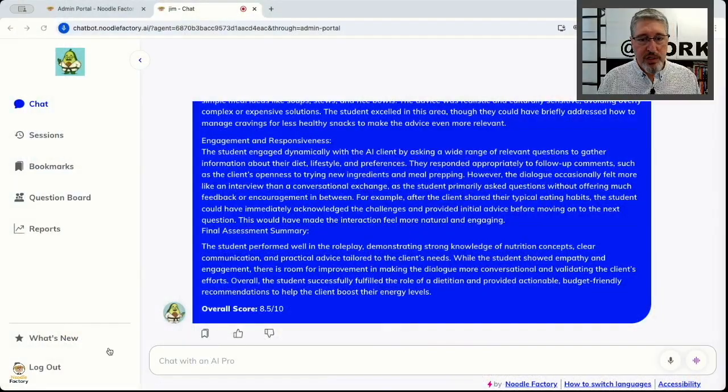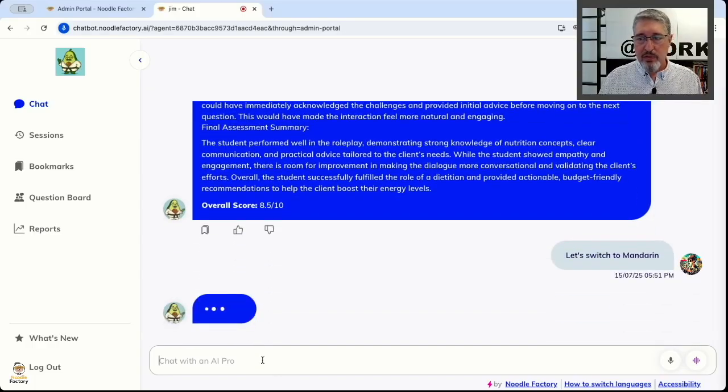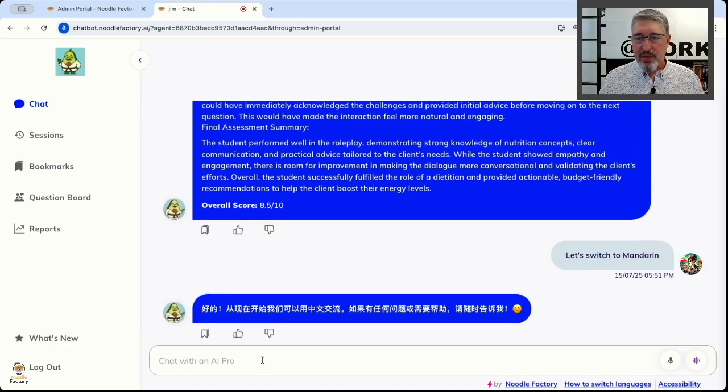One thing that I did not mention is that even in these role plays, if you're familiar with the Noodle Factory platform, you can obviously change language. So I might say, let's switch to Mandarin. And this is not a language learning tool necessarily, but even though the underlying content is in English, I can go ahead and switch to Mandarin. And I can do that with my voice or my keyboard. And even in the role plays, students who might be a little more comfortable in another language can go ahead and switch to that language. So I did not want to forget to mention that.